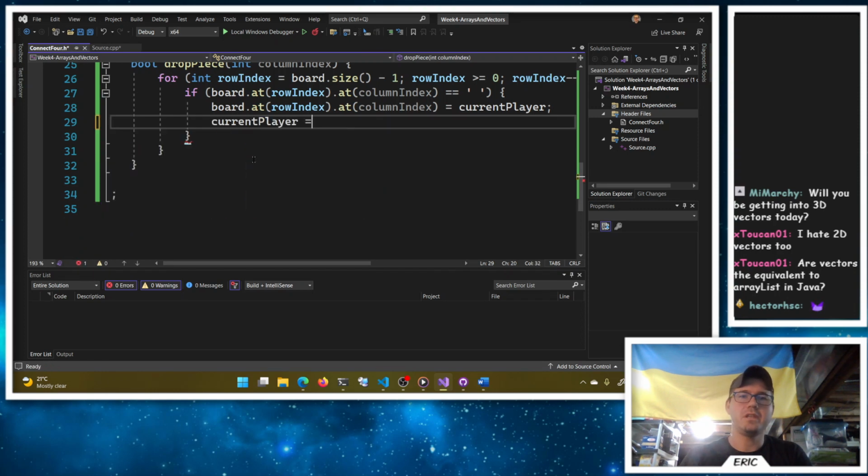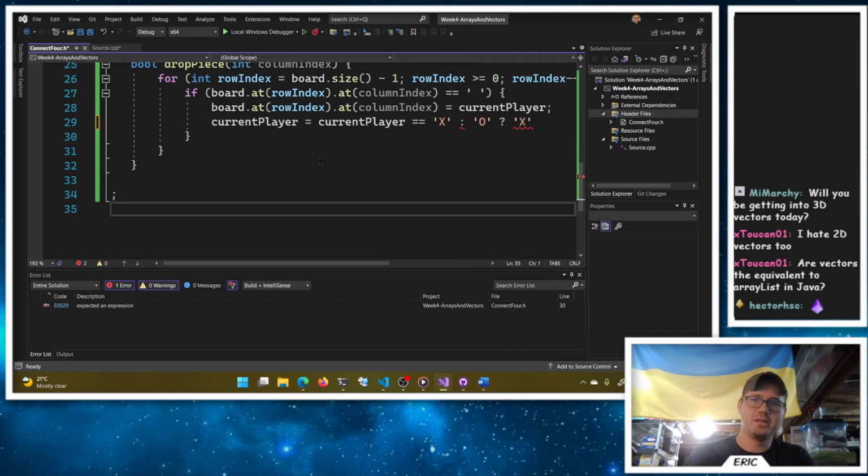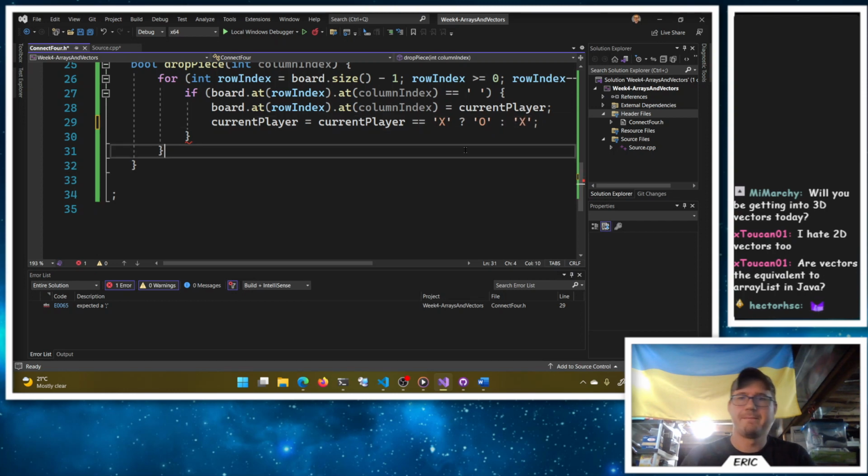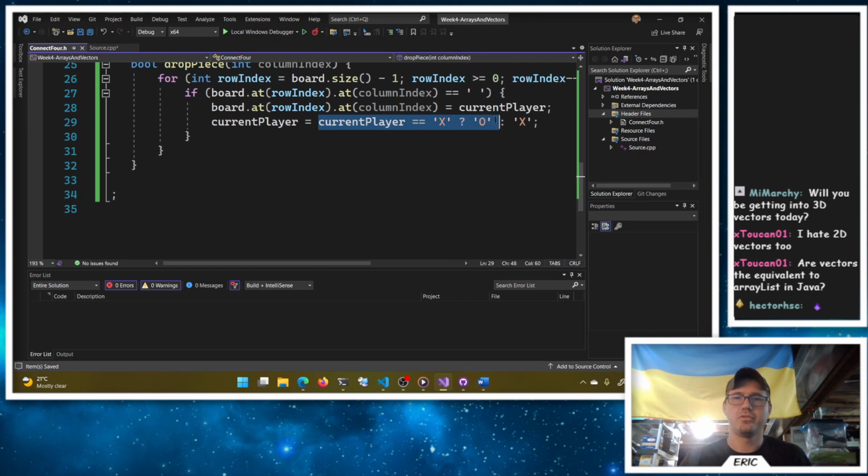We can say current player equals, and then we can check if current player is equal to an X, question mark, then we get an O, colon, otherwise we get an X. Is that backwards? It's backwards. I can never remember the syntax. This is probably why I hate them. Does this ring any bells, this ternary operator? You give it the expression, if it's true, you get this. If it's false, you get that. I think you might have looked at it once. It's just cute is all.